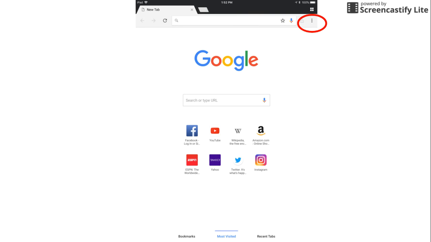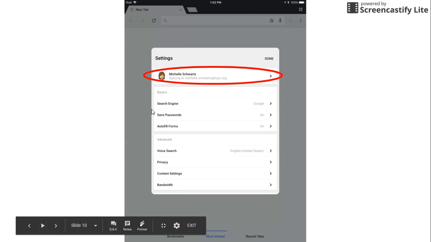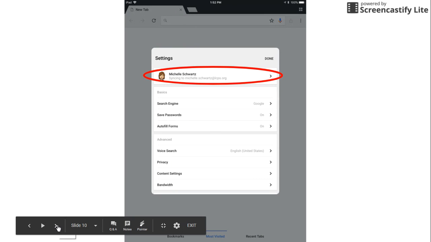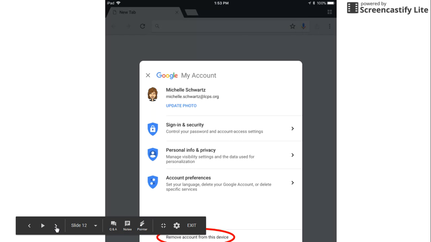So what this is on this page is the Chrome browser. If you want to make sure that you're logged out of the Chrome browser, Google Chrome, click on the three dots in the upper right-hand corner. Go to Settings. Find your name again and click on this arrow. You'll see this page pop up, and again, you want to click on your username and that arrow.